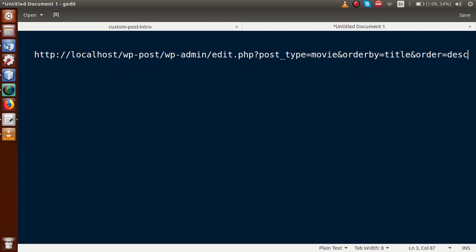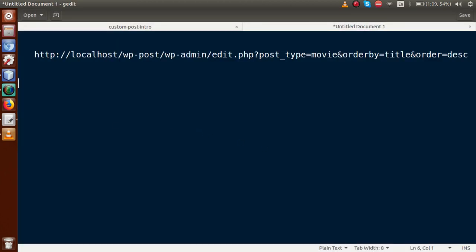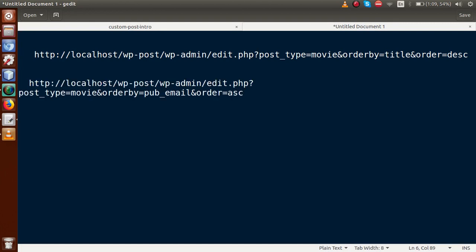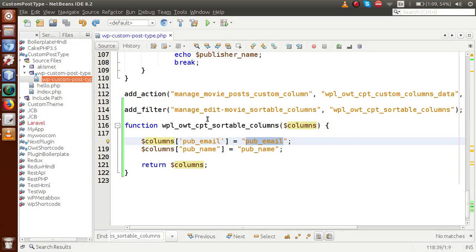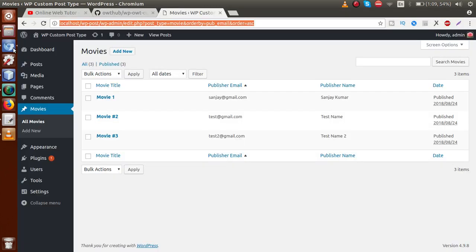We want to sort this result with the help of the publisher name and the publisher email. So if I click on that, and after clicking I copy this URL again, go to the editor, this is the URL after implementing the sorting condition on our pub email. This is the URL that we got, order by pub email, which we have passed inside this key. Okay, this is the pub email, and the order is ascending. Again I'm clicking on that, and now the order has changed to descending. So it's working fine.